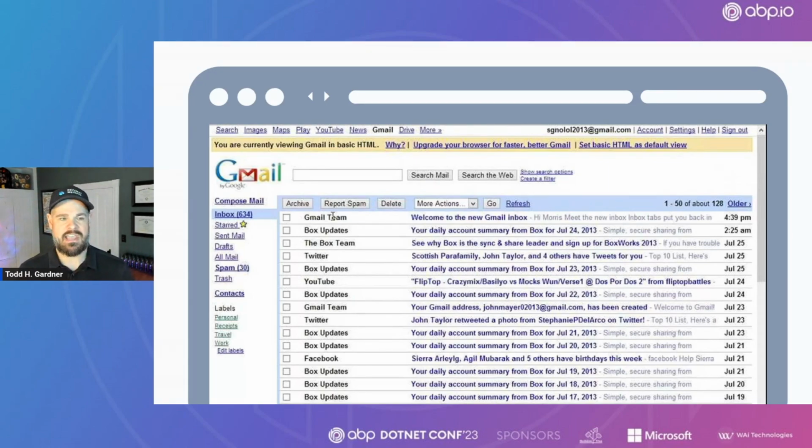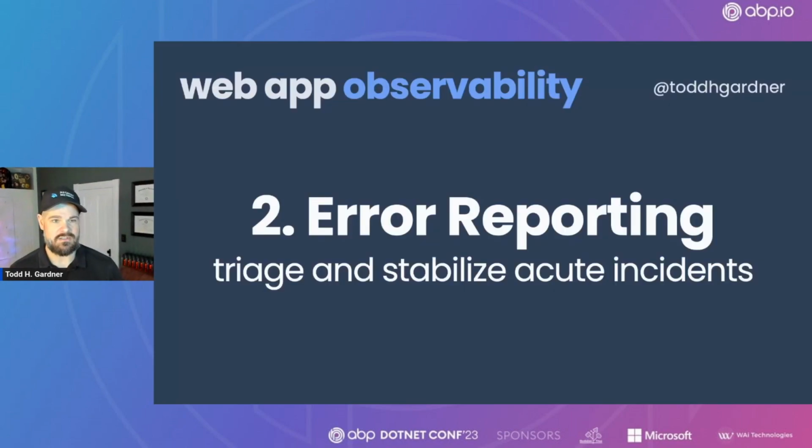But with this came a lot of JavaScript, and usually pretty bad JavaScript that didn't work super good. And so the first thing that a lot of these organizations needed to do is implement error reporting. We needed to be able to triage and stabilize when things went wrong, because they would go wrong a lot. And so what's an example? Like how do things go wrong?